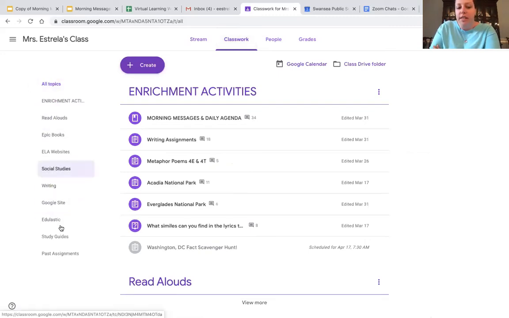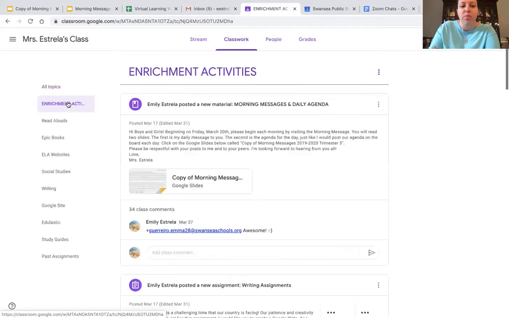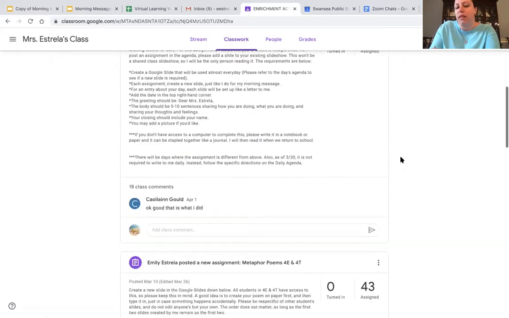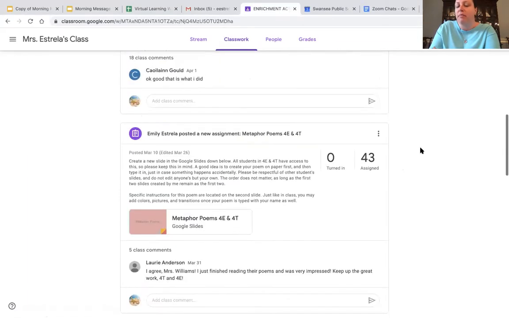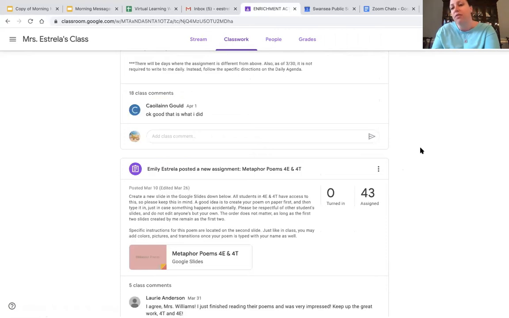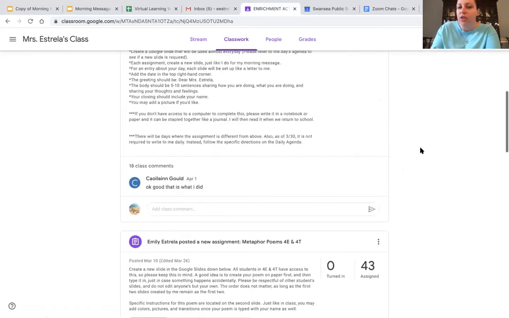But you come right up here to classwork, and these are all different topics. Now, the majority of these topics were from the school year that we used. So the only two that you'll really be using are enrichment activities, and then I've been posting some read-alouds if the kids want to listen to some of the stories I've been reading. But every day, your child's going to click on enrichment activities. And what you don't want to do is skim through here and look for assignments, okay? That's not how you access the agenda, because I do have some things up there that aren't due yet or aren't for everybody to do.